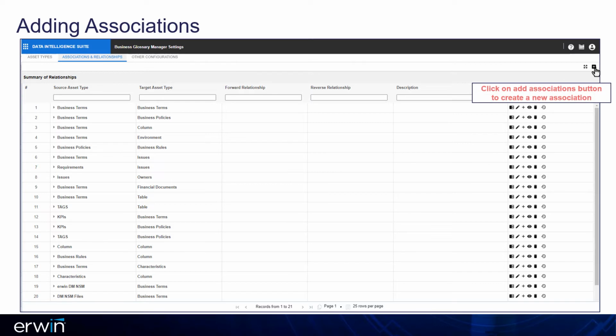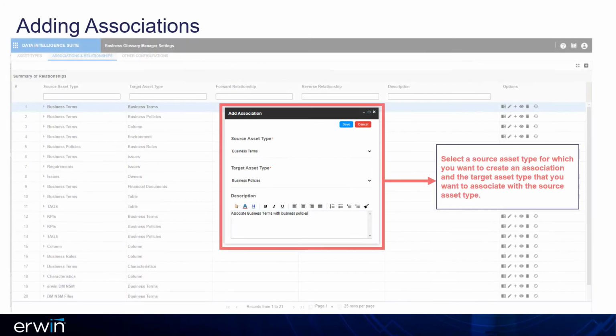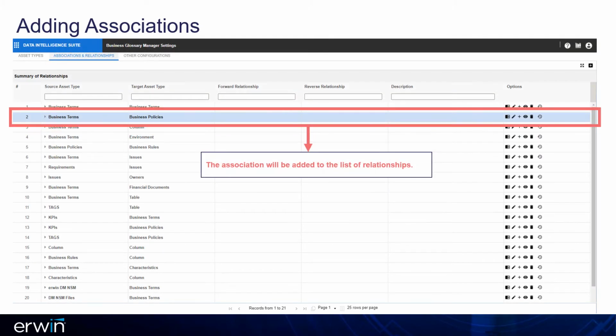Click on Add Associations button to create a new association. Select a source asset type for which you want to create an association and the target asset type that you want to associate with the source asset type. The association will be added to the list of relationships.